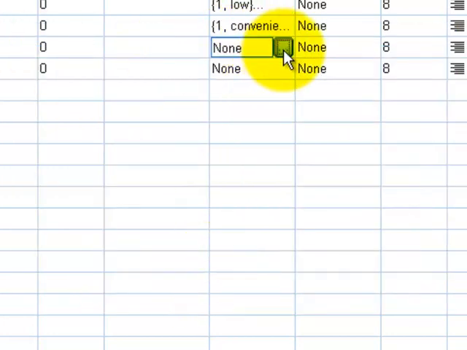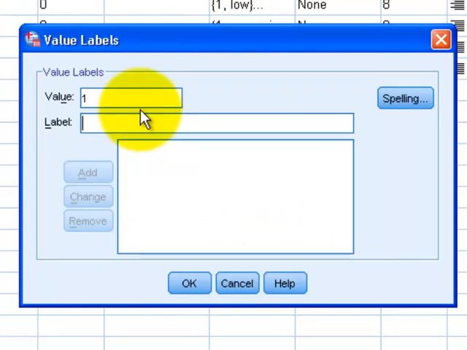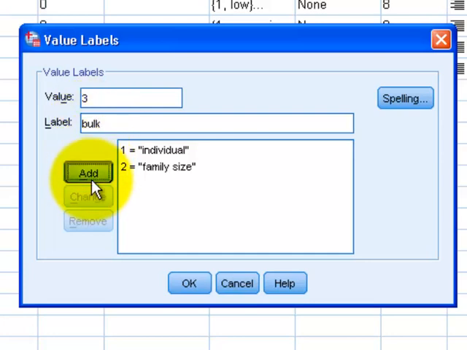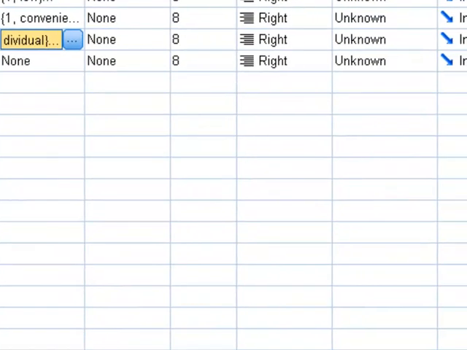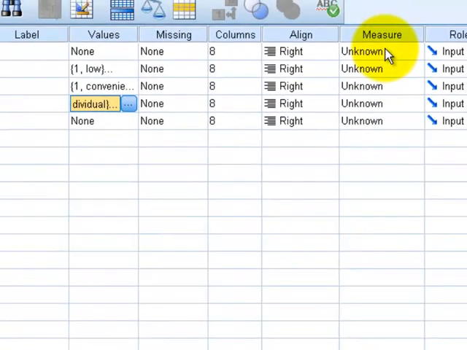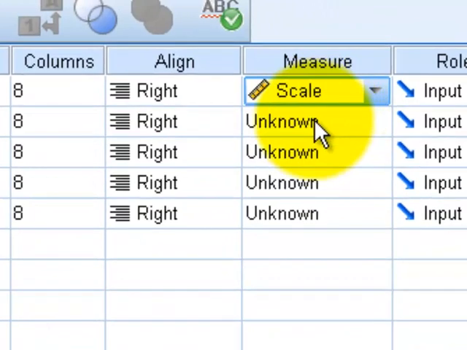And our packaging, one was the individual size. Two was the family size. And three was just the bulk size, like 50 pounds for the warehouses, of course. And we need to tell them what it is. This one, it doesn't matter, just a scale.